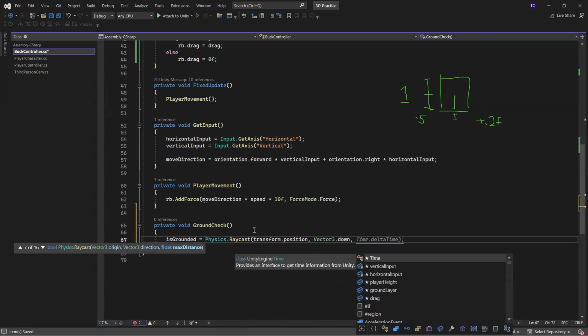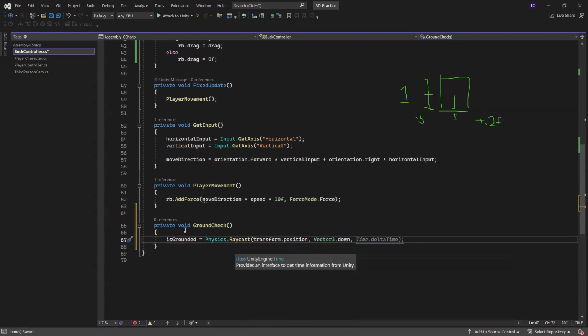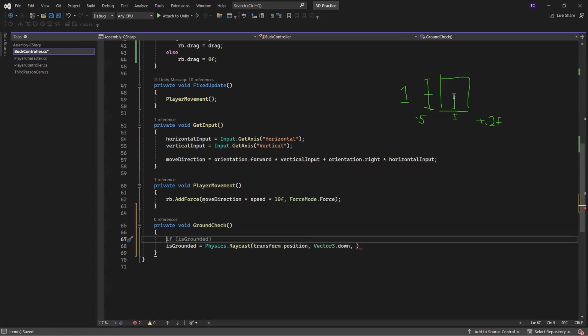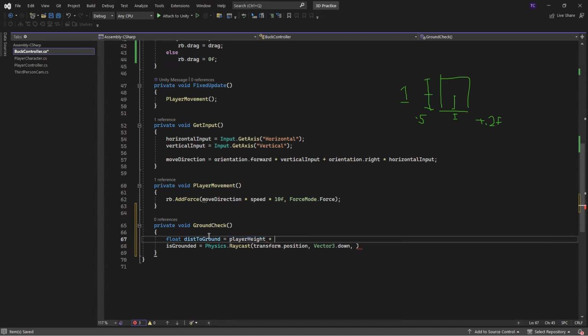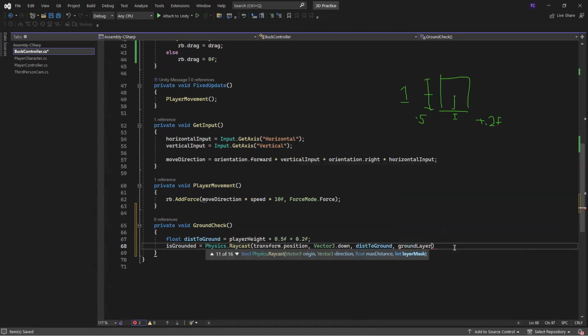And then our distance, again, from my explanation earlier, we need to create a calculation that creates the distance of half the height added to 0.2. So we're going to do float distanceToGround equals playerHeight times 0.5, which is essentially divided by 2, plus 0.2f. There we go. And let's add that here, distanceToGround, and of course our ground layer.